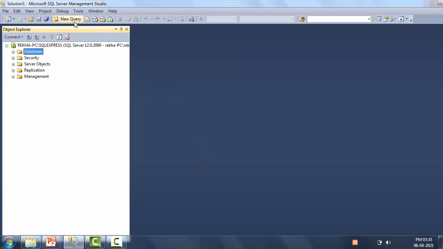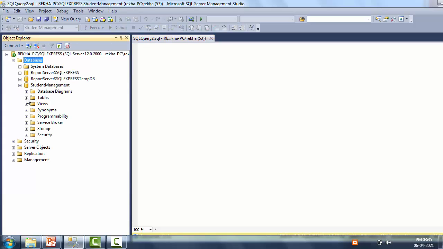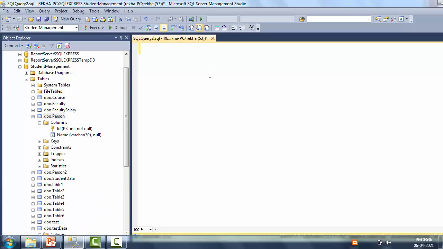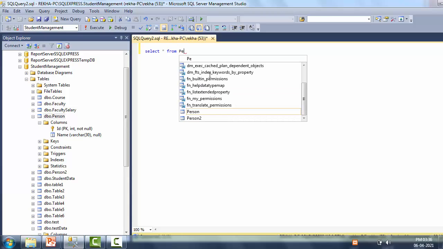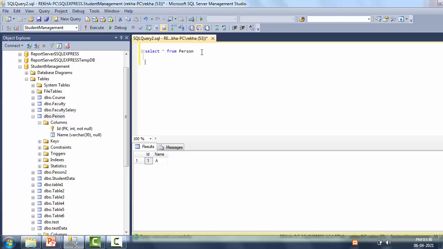First we will open a new query editor. From here I'll select the database, StudentManagement, and we have this table, Person. So let's see how many records we have in this table. Select star from Person. Alright, now select this. We have one record.